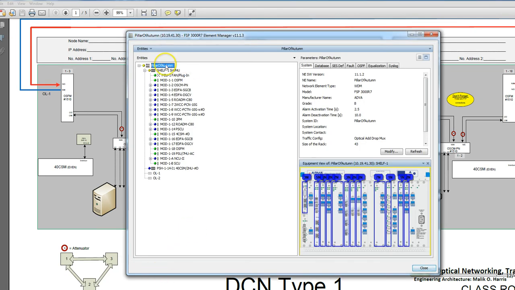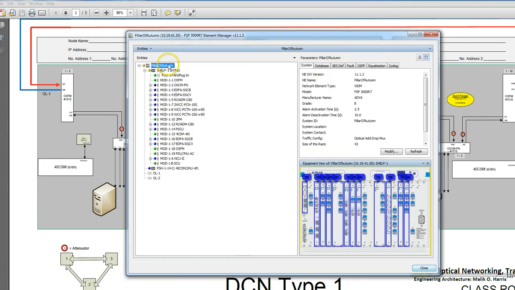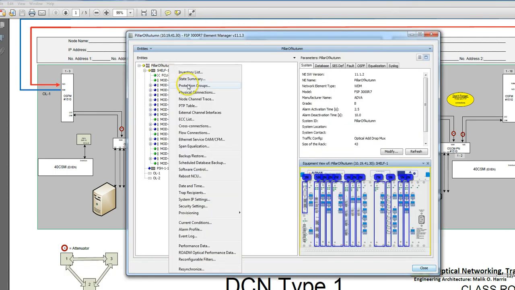So I go back to my node. This one is Pillar of Autumn, the third node. Pillar of Autumn's connections are from 1-2 network east to 118 and 1-2 network west to 1-1. So let's go back and do that. I will go to Pillar of Autumn, right click, and I will select Physical Connections.